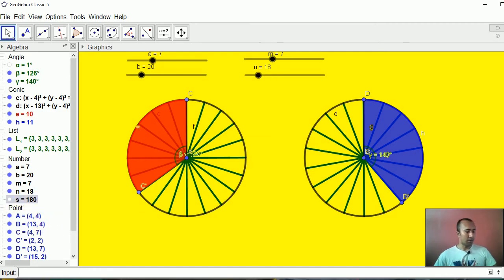Now in order to write the fraction, I need another input. Let it be t equals, here the numerator is a multiply s divided by b, and then plus the next one is m multiply s divided by n.